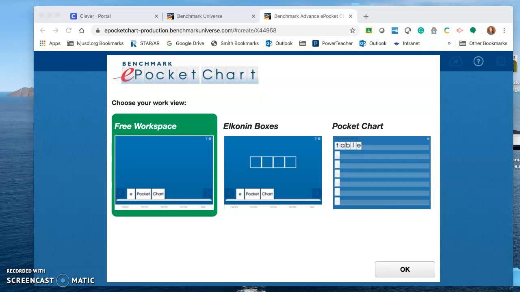So if you're doing that, you need to log in to Clever and Benchmark and go to Assignments. Go ahead and pause the video while you get your materials and or log in to Benchmark. Okay, once you have your materials or you're logged into Benchmark, you're going to go to the Assignments tab. I created a new assignment called Pocket Charts. You're going to click on that.